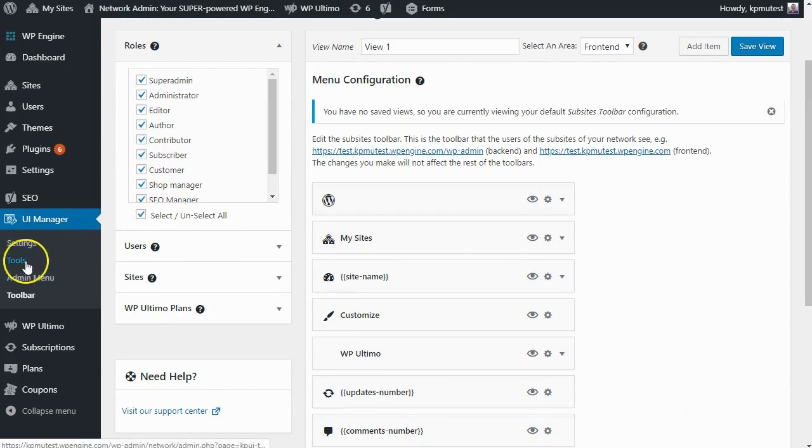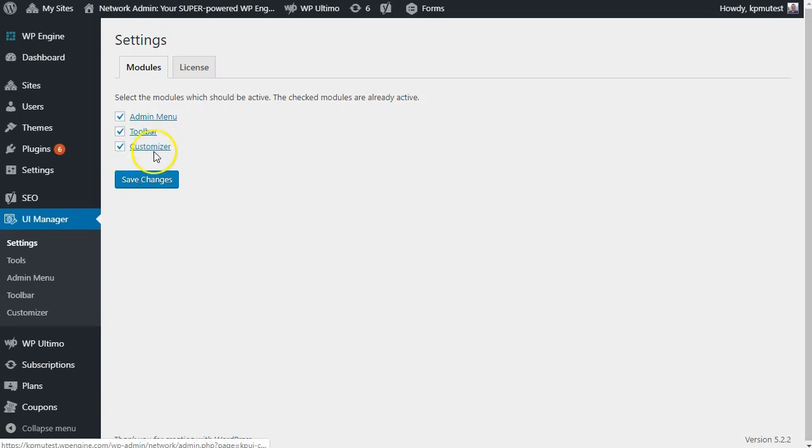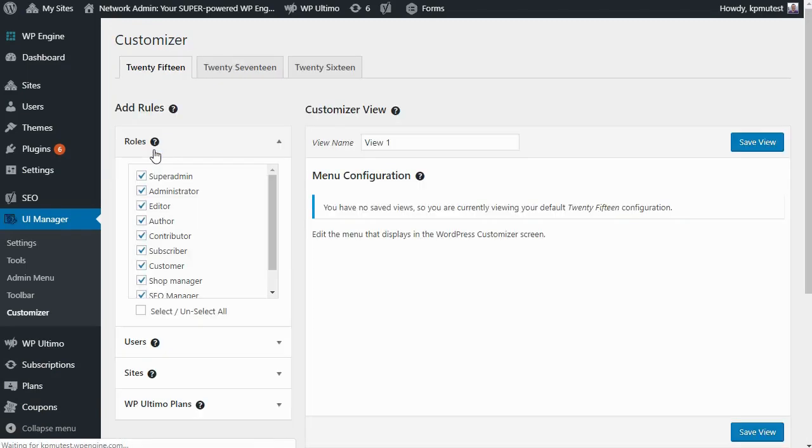What I do want to show you though, going back to settings, is the customizer module. So this one is cool. We don't know of anything else like this out there on the market right now. This allows you to edit the customizer menu for all of your websites. So let me go ahead and go into that one here.